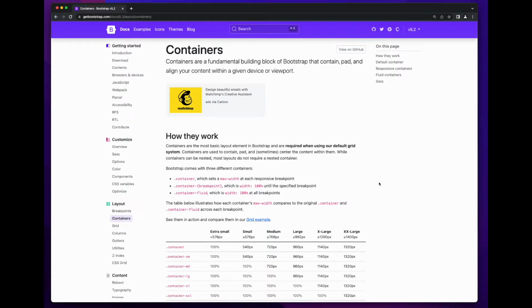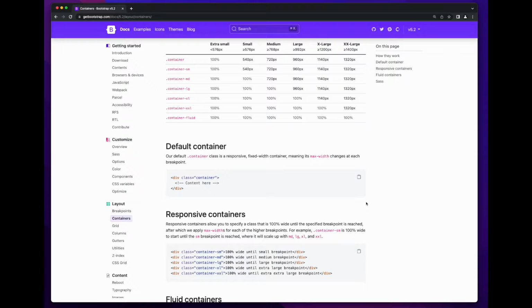Containers are fundamental building blocks in Bootstrap. They contain, pad, and align your content within a device or viewport. Bootstrap comes with 3 types of containers. The default container, which sets a max width at each responsive breakpoint. A container in which you specify a breakpoint, which sets the width of the container to 100% until the specified breakpoint is reached. And fluid container, which maintains a width of 100% at all breakpoints. As you can see from this table, the containers with specified breakpoints match the 6 predefined breakpoints we discussed previously.